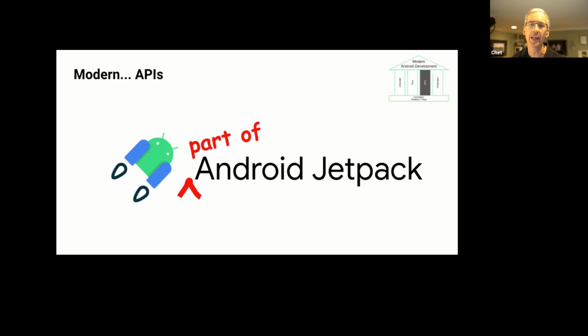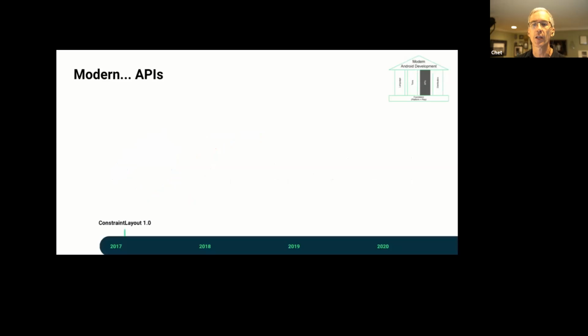On the API front, I'm talking about APIs in Android Jetpack, but specifically a subset of those APIs. Jetpack is over 80 libraries. They're all great libraries. All of my children are my favorite children. But when we talk about modern APIs, we're really talking about the subset of those libraries that are specifically intended to make your life easier in developing Android applications, especially for some of the more complicated parts, inherently complicated parts.